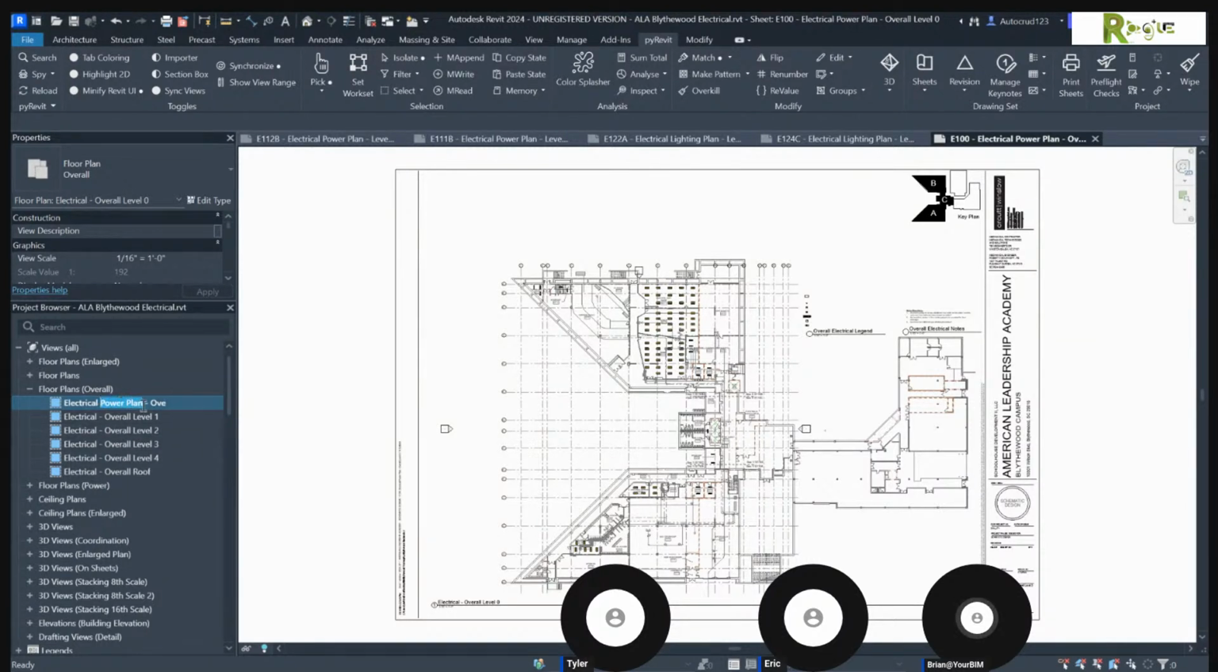Eric, what was the other type of sheet that he needs? A power plan, a lighting plan, and a what? Telecom. Okay. Do you mind walking him through how to create that?